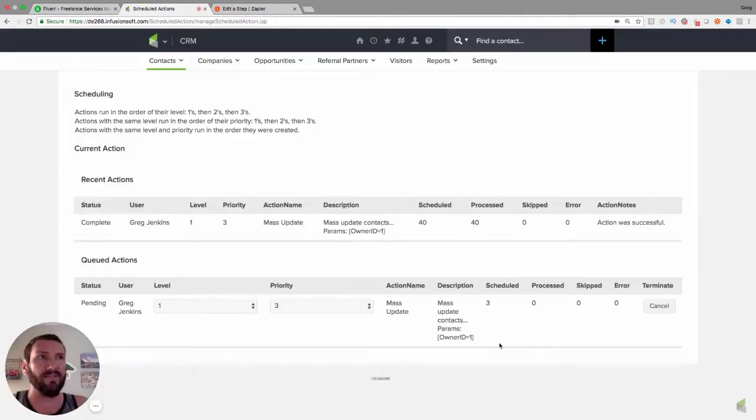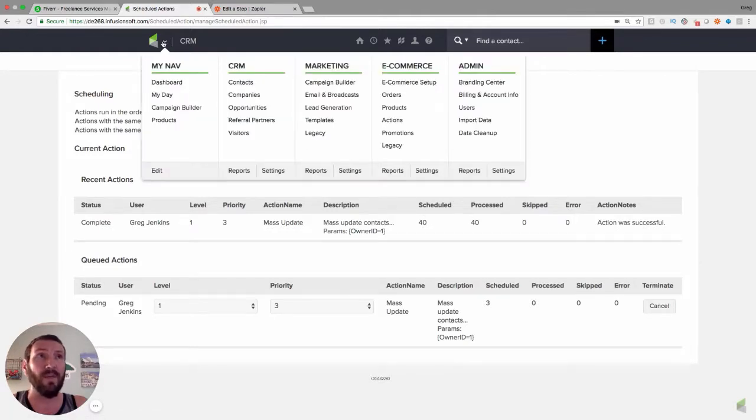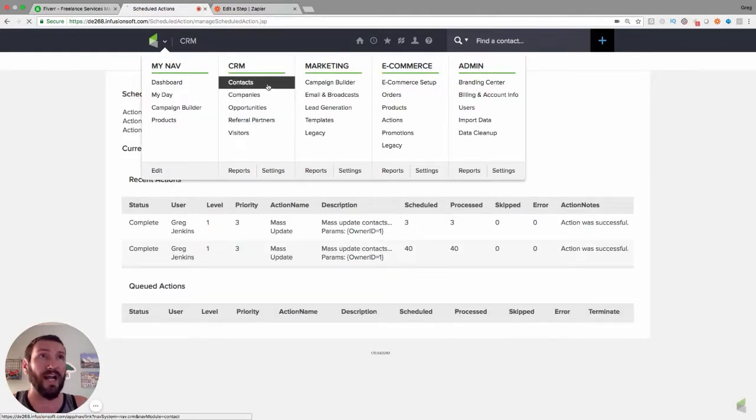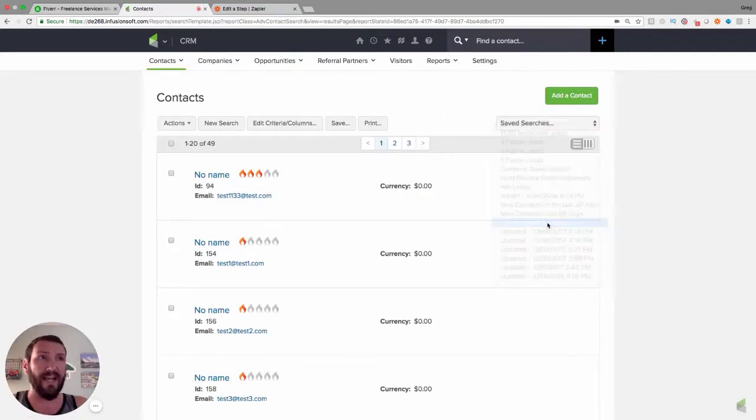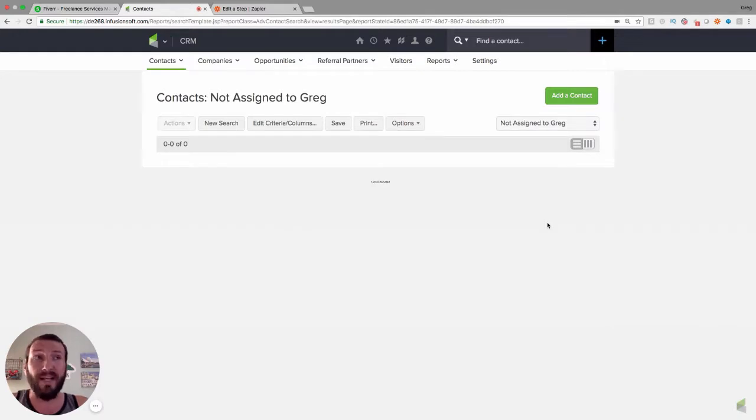That should take just a minute to run. We should see those 3 move from scheduled over to processed, and then that action will slide up here. Let's go back to our contacts section, and let's reload that saved search, not assigned to Greg. And at this point, there should be nobody there. So the whole goal, the name of the game, is keeping this search at 0. And this is the manual approach. It's 100% native. So if you don't have any third-party tools, this is a good way to stay on top of those contacts who may have somehow, some way been assigned to an owner that they weren't intended to.